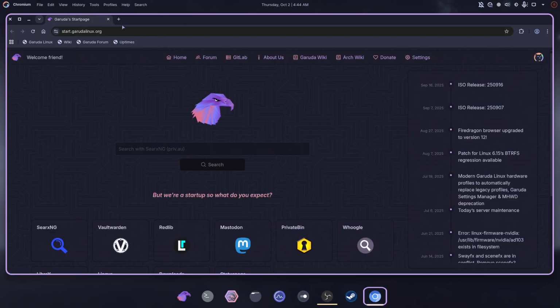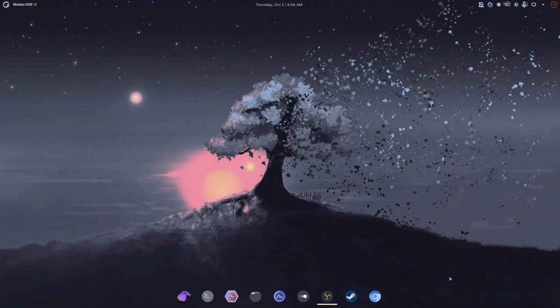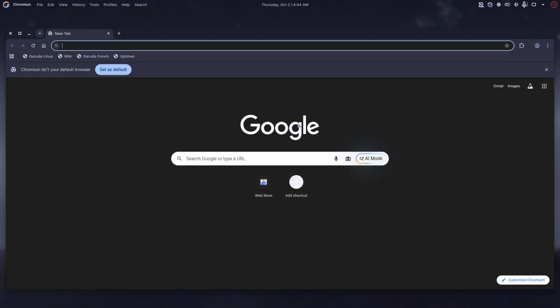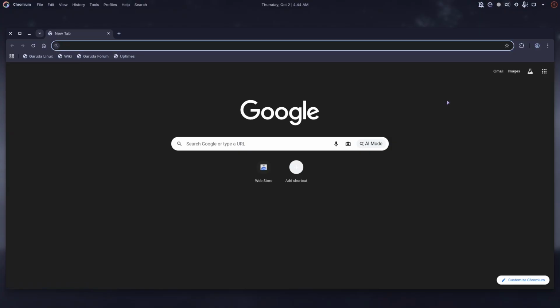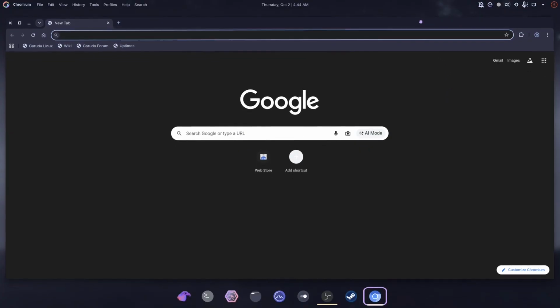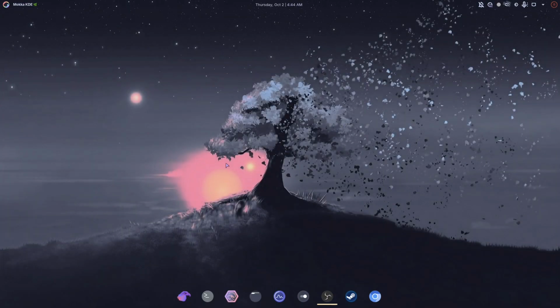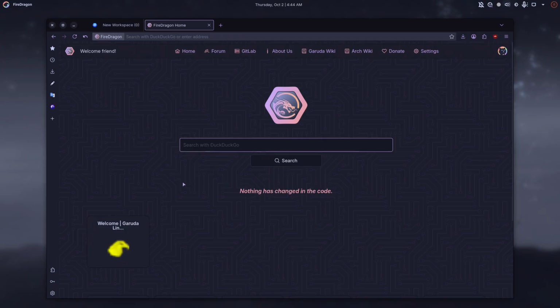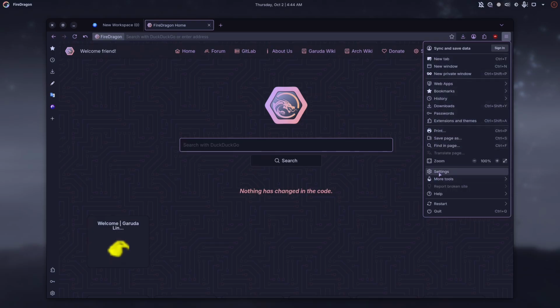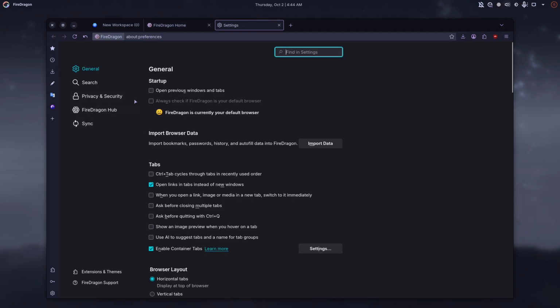So next time I open up Chromium, I'm at the default new tab page. Okay, so there you go. Not too difficult. So you could probably just change it here as well if you want. If you wanted a different new tab page, let's see if it lets us.